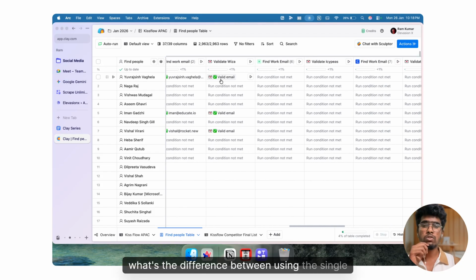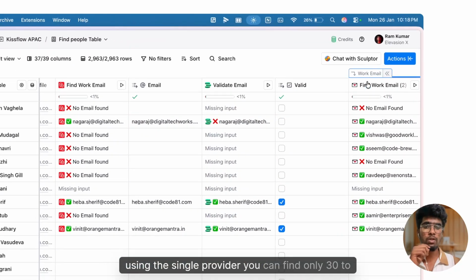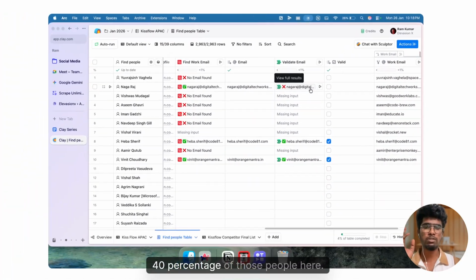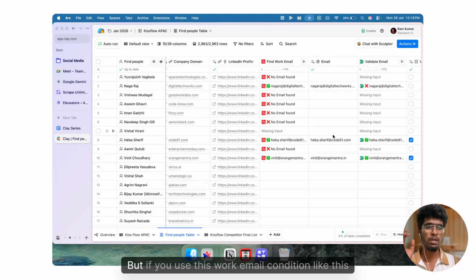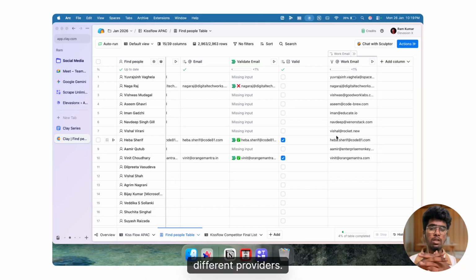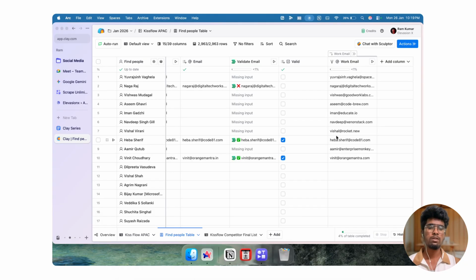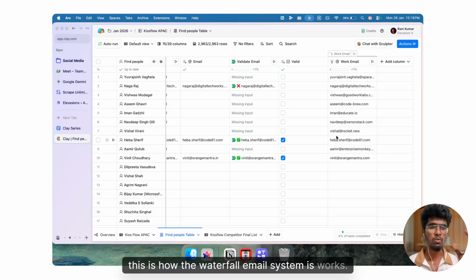What's the difference between using a single provider and multiple providers is, with a single provider you can find only 30 to 40% of those people here. But if you use this work email waterfall like this, you can find all of those 10 people with the different providers. Email provider 1 can't find that, email provider 2 can find that. So this is how the waterfall email system works.